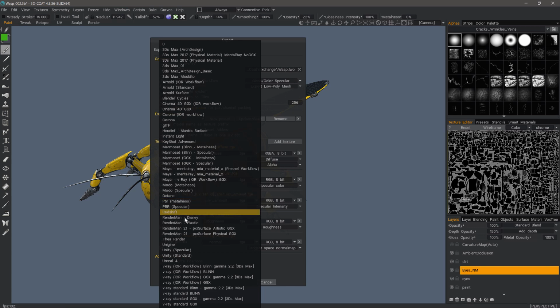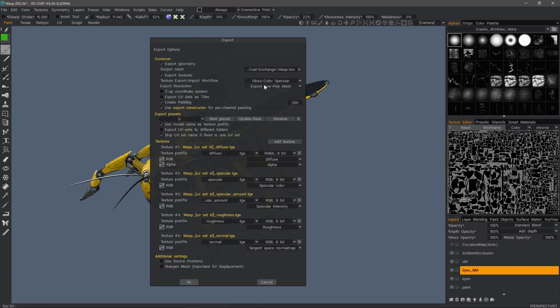Also, if you wanted to render in V-Ray in Modo, you would choose one of these V-Ray presets, like V-Ray Standard GGX. Whether or not you want it to be subdivided, Export Low Mesh will be the mesh that you see here. Mid Poly Mesh will subdivide it.